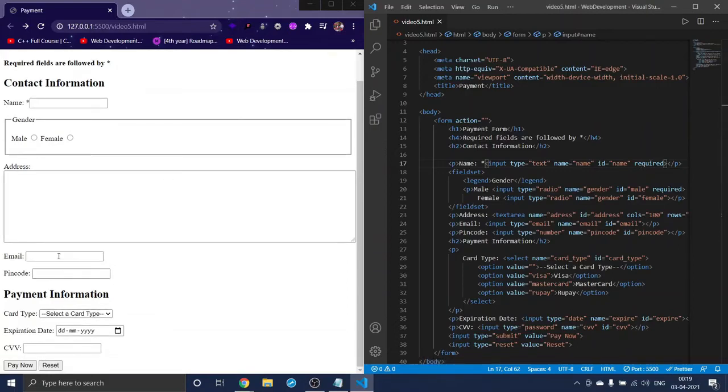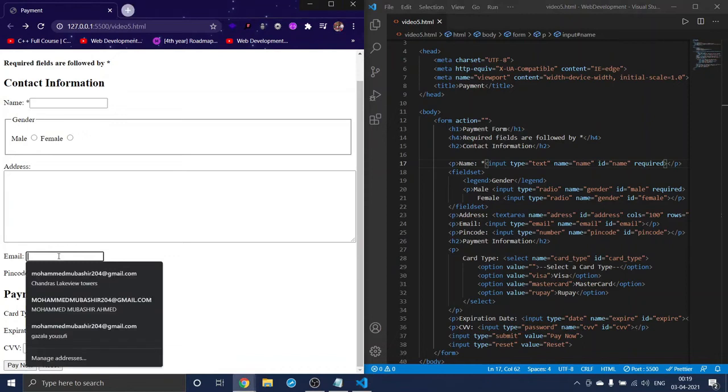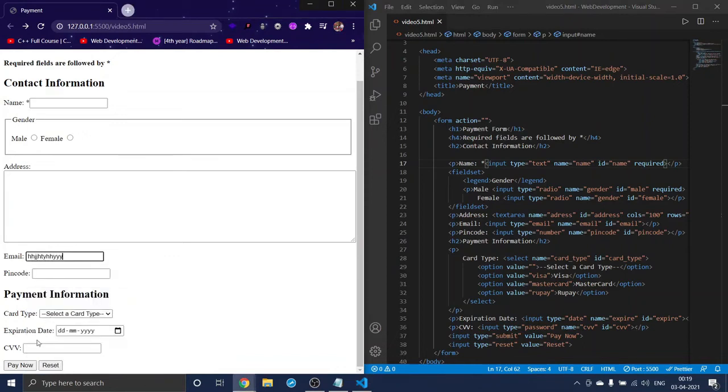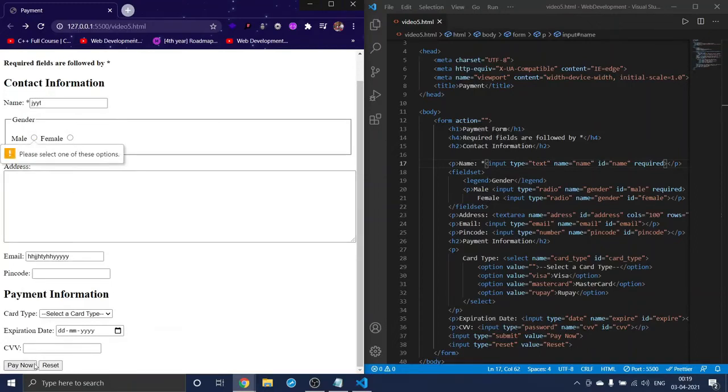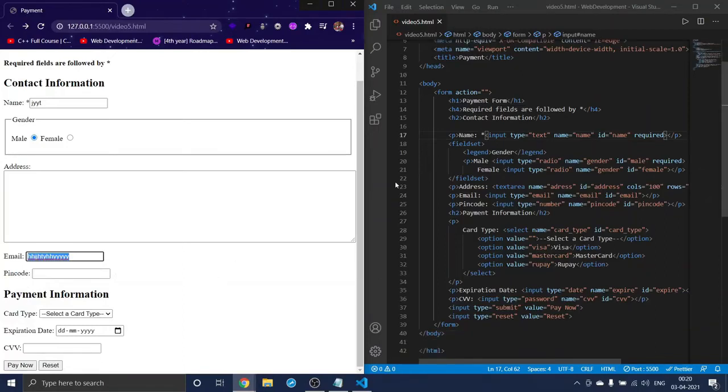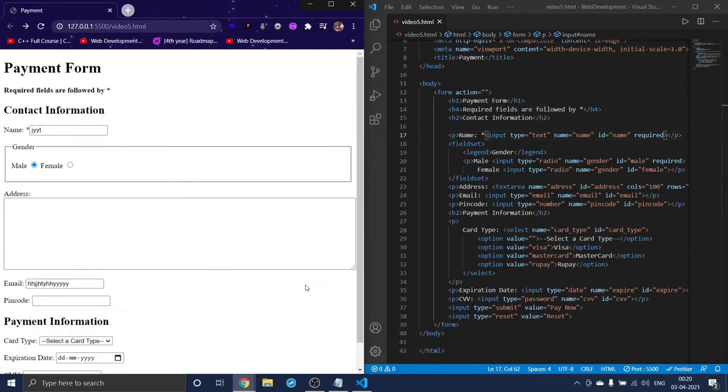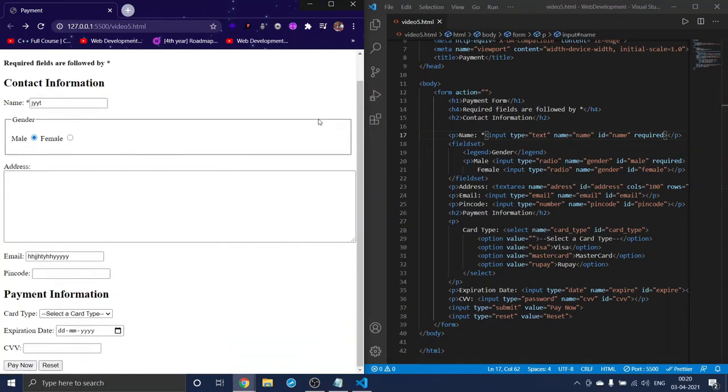And okay, I forgot to tell you about this email. If you write something here, and when you try to Pay Now, okay, this is important, right? When you hit Pay Now, this gives us an error which says this is not an email address, so you need to type your correct email address with the correct format. So this is the reason why we use type here for everything. So now our payment form is done. In the next video we will be making a small project with the help of all the HTML we learnt.